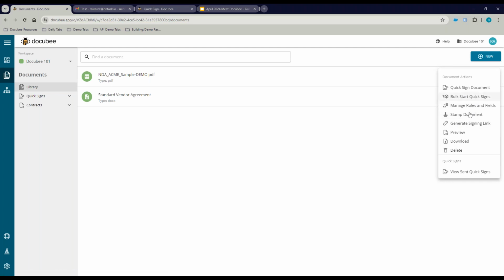You can set up templates. You can bulk send for QuickSign. You can also edit it. You can stamp it and do different things. And so that gives you a repository for your standard contracts, and you can make changes to them and get them prepared to use in the future on a regular basis.